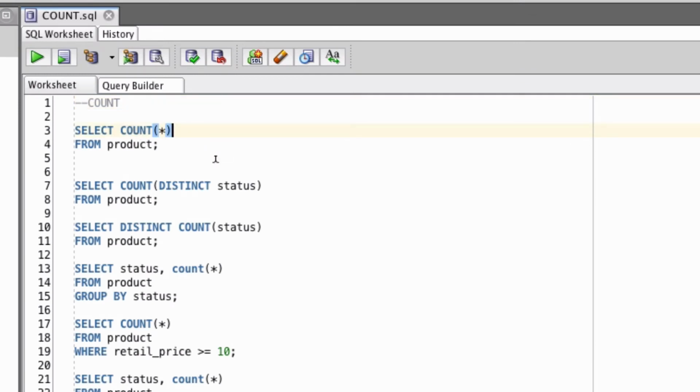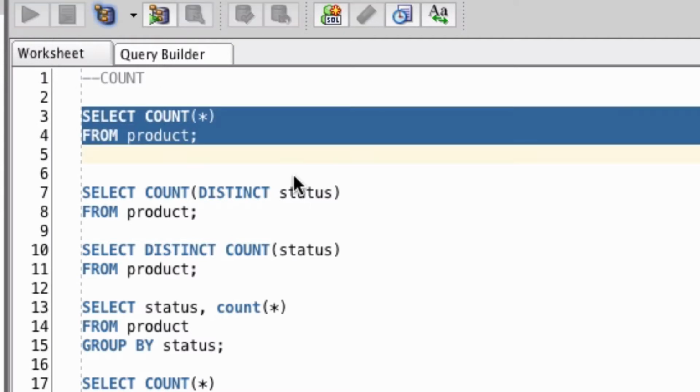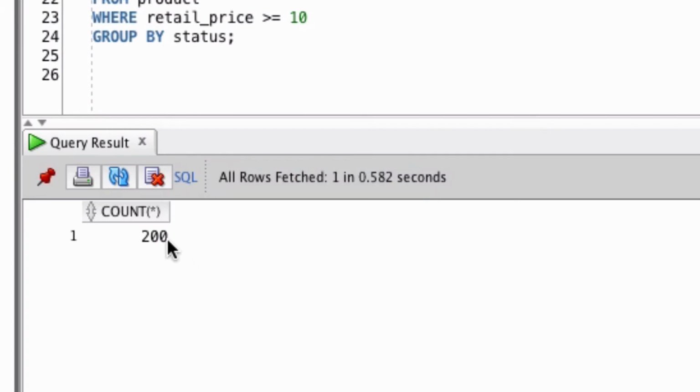The syntax of the COUNT function takes a single parameter. A lot of the time, we'll use the star or the asterisk character, which will count all records in a table. We use the function by saying SELECT COUNT(*) FROM and then our product name, for example, this product table here. By running this query, it will show me the count of records down the bottom here, which is 200. So there are 200 records in this table.